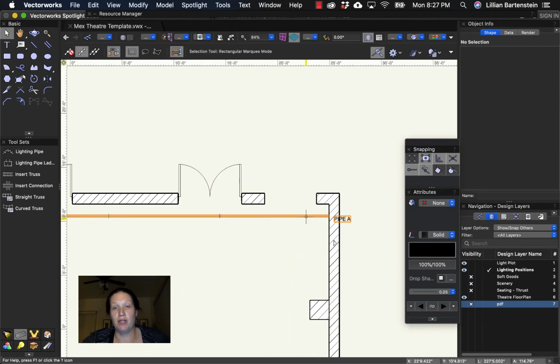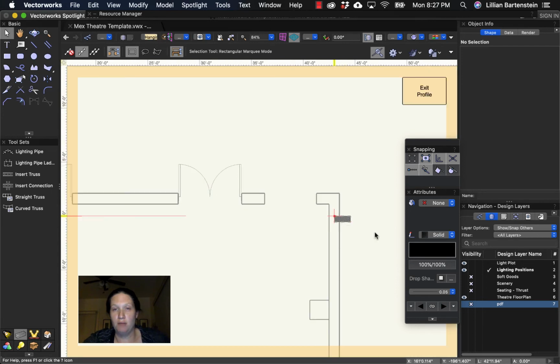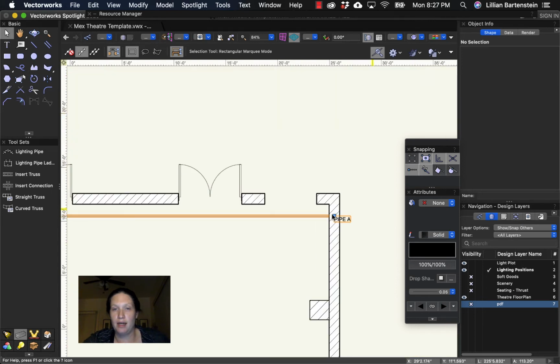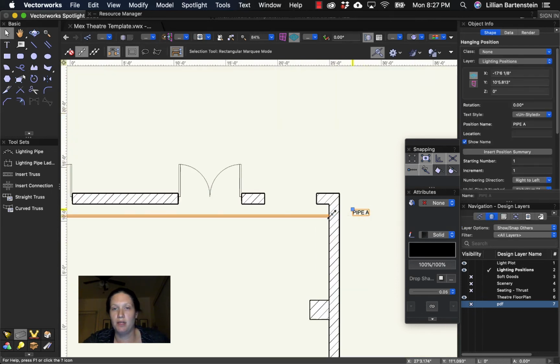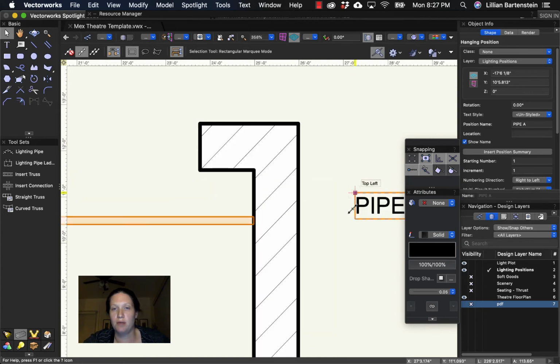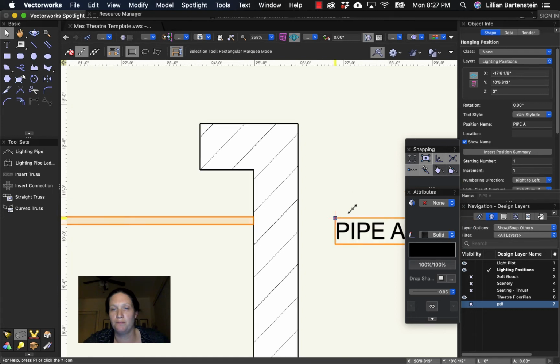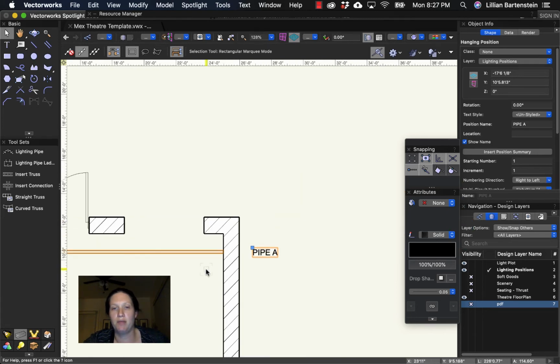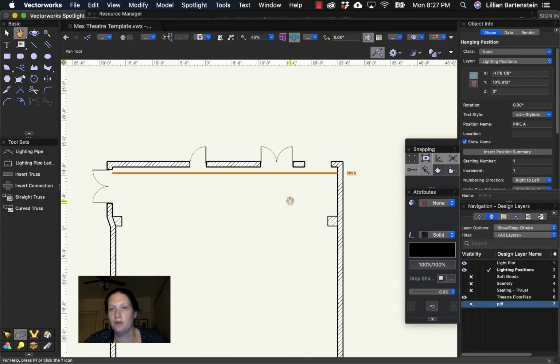All right, so I converted that to a hanging position. Exit profile. I can move the label around a little bit to make it sit outside the theater walls, which is going to be better in this case. It'll make it clearer for everyone. There she is. Okay, so that's pipe A in this life.